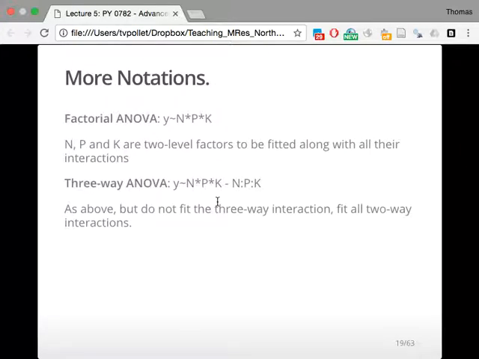So a factorial Anova with a three-way interaction would just be n times p times k, where n, p, and k are two-level factors here. That would have all the three-way interactions. So you don't have to say n times p plus n times k plus p times k. If you do this, it will automatically do all the underlying two-way interactions and main effects. Yeah? Everybody understands this?